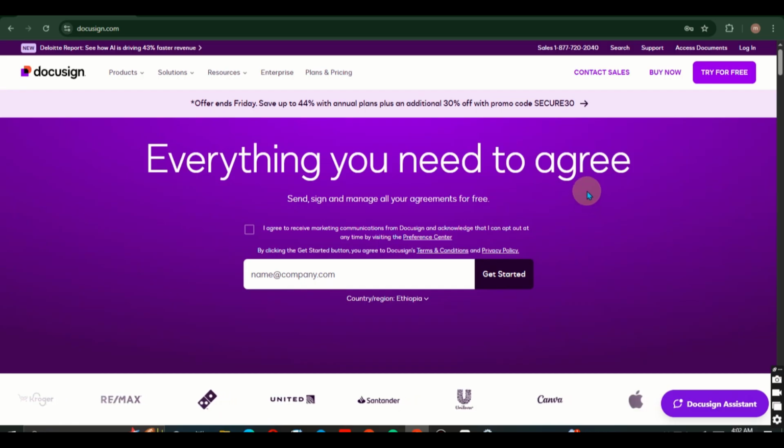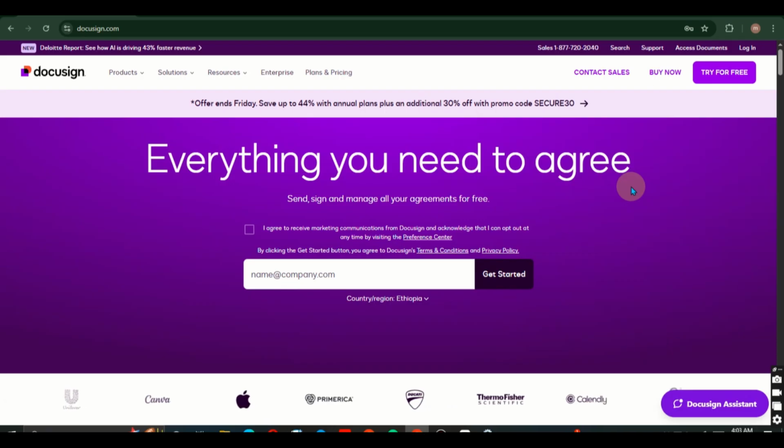First things first, you'll want to navigate to the DocuSign website. DocuSign is the top choice for electronic signatures and intelligent agreement management, making it a reliable tool for this task. Once you arrive on the homepage, ensure that you're on the right page by taking a quick glance at the URL. This simple check keeps you secure and confirms you're using the official platform.